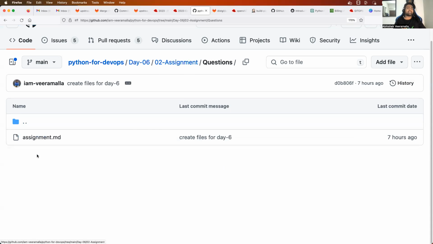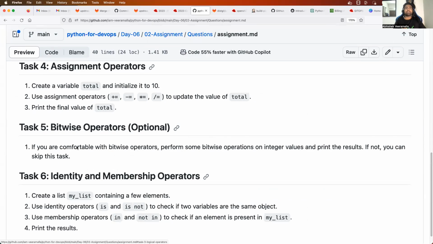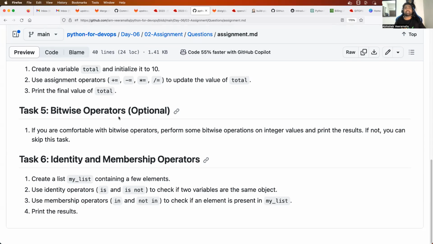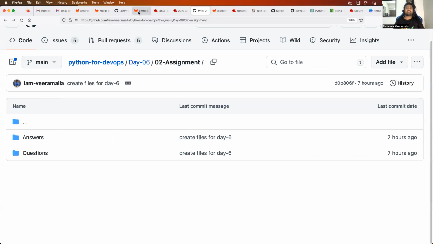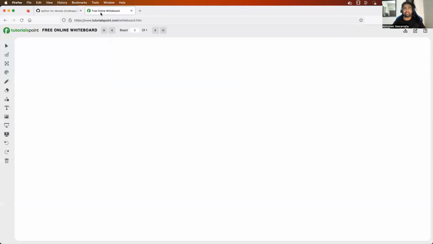There are 6 tasks that I'm giving you in this class. Out of these 6 tasks, skip task number 5 and 6, because you can do those at a later point of the course, as we haven't covered sequence data types at this point of time. So let's move towards the whiteboard and understand what we will learn in detail in today's class.